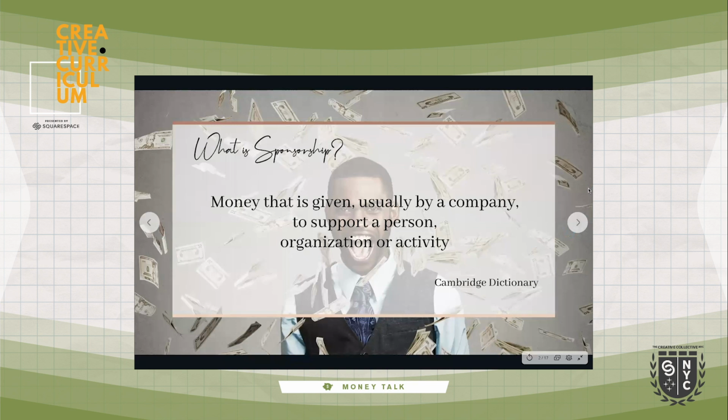Sponsorship by definition is money that is given, usually by a company, to support a person, organization, or activity. I think what some people need to understand is sponsorship is actually an active process. If there's someone who's doing sponsorship, you need to do sponsorship. It's almost like a full-time job. It's something that you can't just pitch and then let go. It's an active job and it's an active thing.